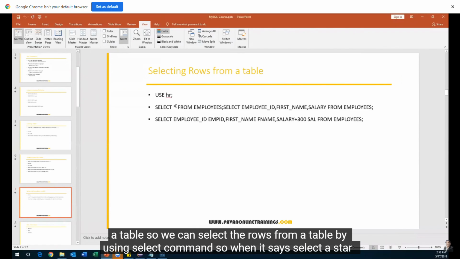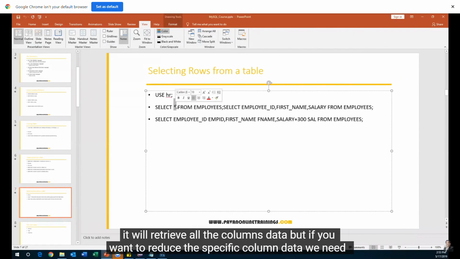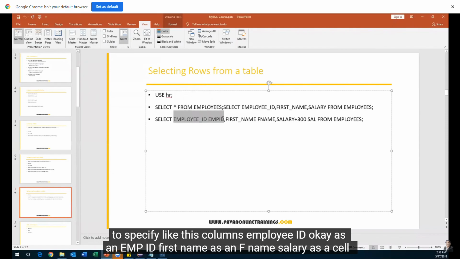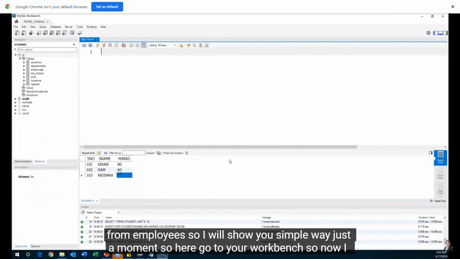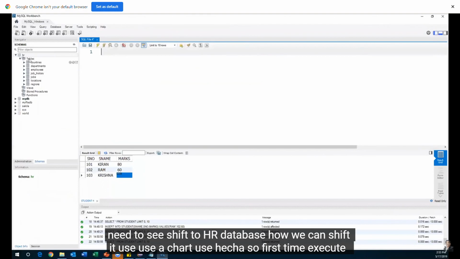When I say select star, it will retrieve the data of all the columns. But if you want to retrieve specific column data, we need to specify the columns like this: employee ID as EMP ID, first name as F name, salary as sal from employees. I will show you a simple way, just a moment. Go to your Workbench. Now I need to shift to the HR database. How can we shift to it?